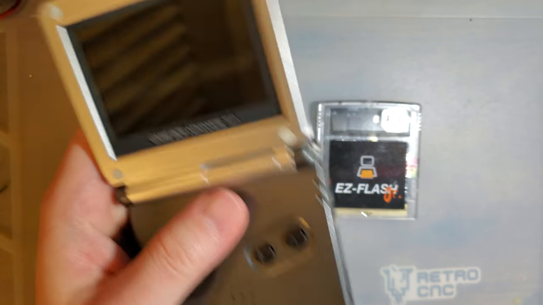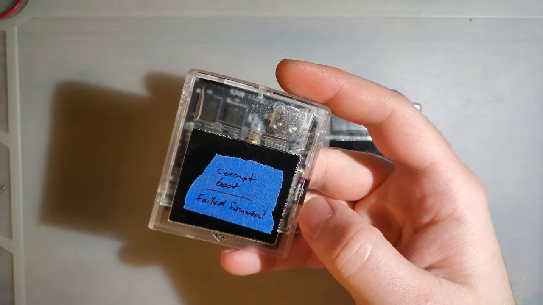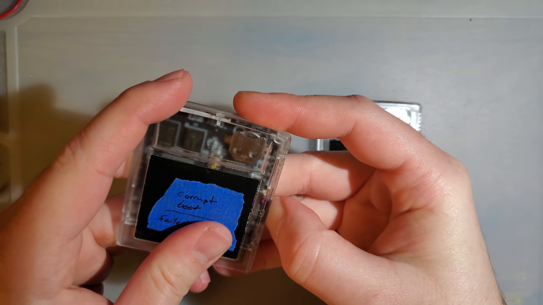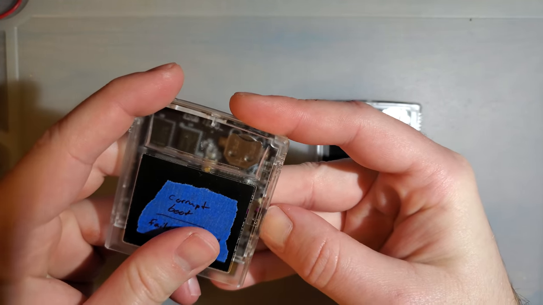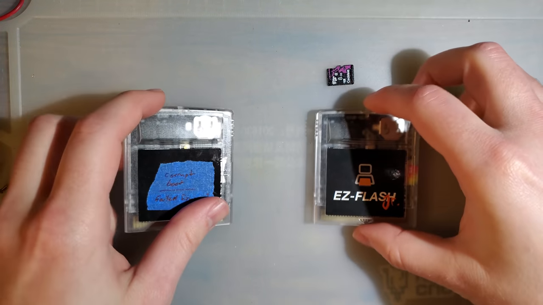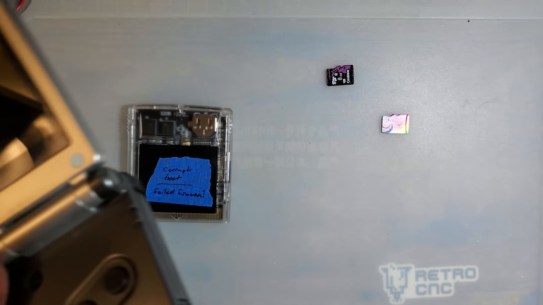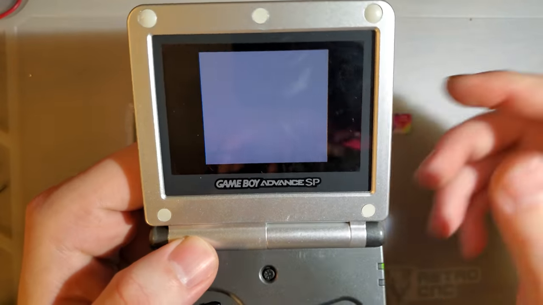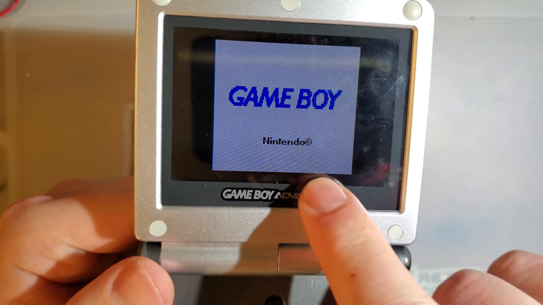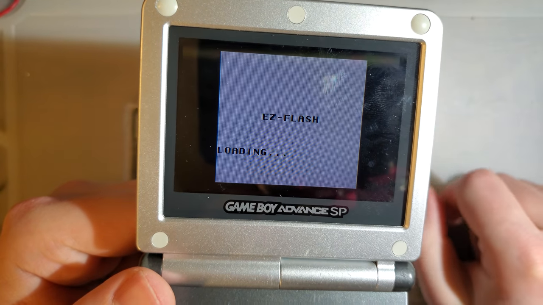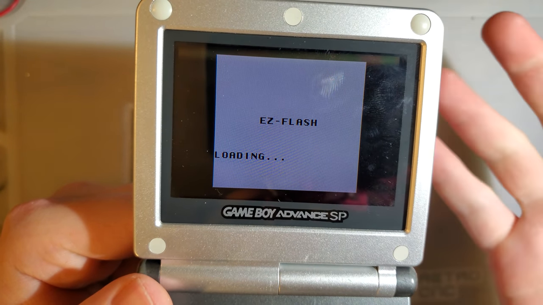Now, I've already done quite a bit of troubleshooting on this, including trying out new SD cards, and I've even tried it without the SD card. When you boot an Easy Flash Junior with no SD card, you still get a Nintendo logo, and then it gives you an SD card error. That's how it's supposed to work.